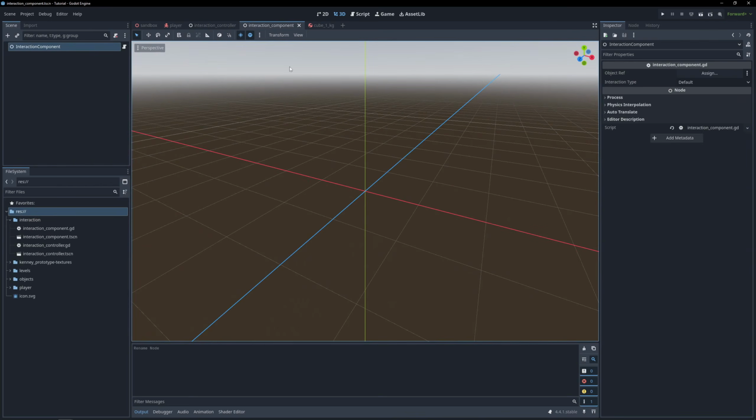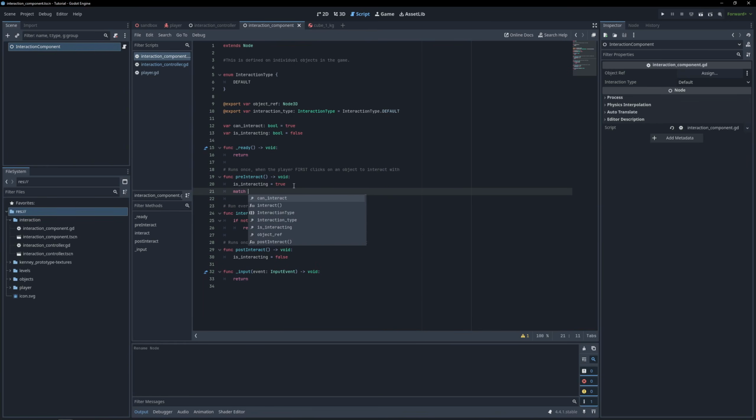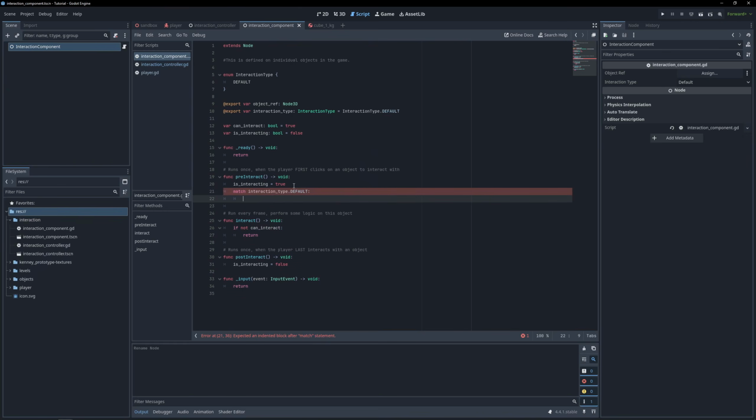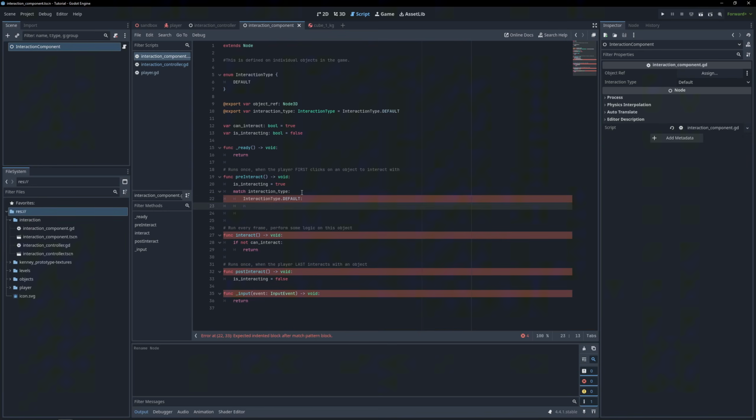Now, the simplest way to do this is in the interaction component. When we perform our pre-interact, the first thing we need to do is check what kind of object we're interacting with. We're going to match the interaction type, and if it is a default type, we're going to do something.